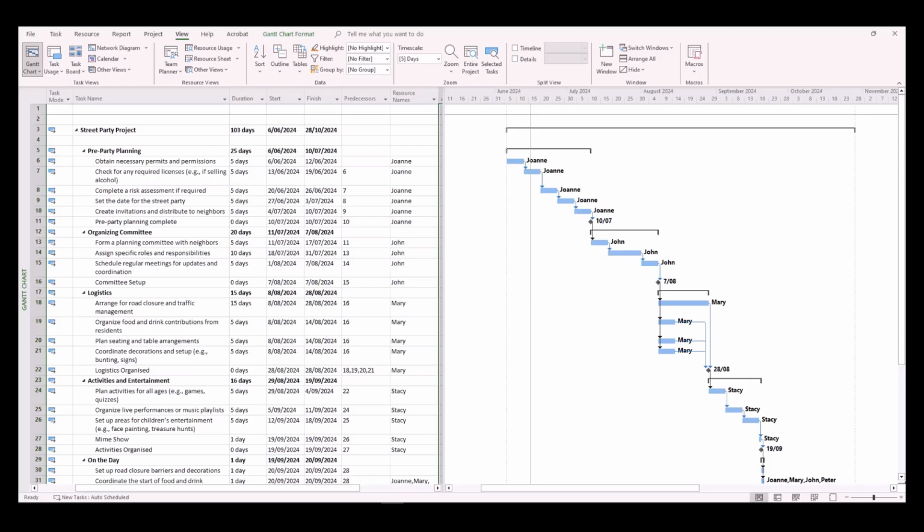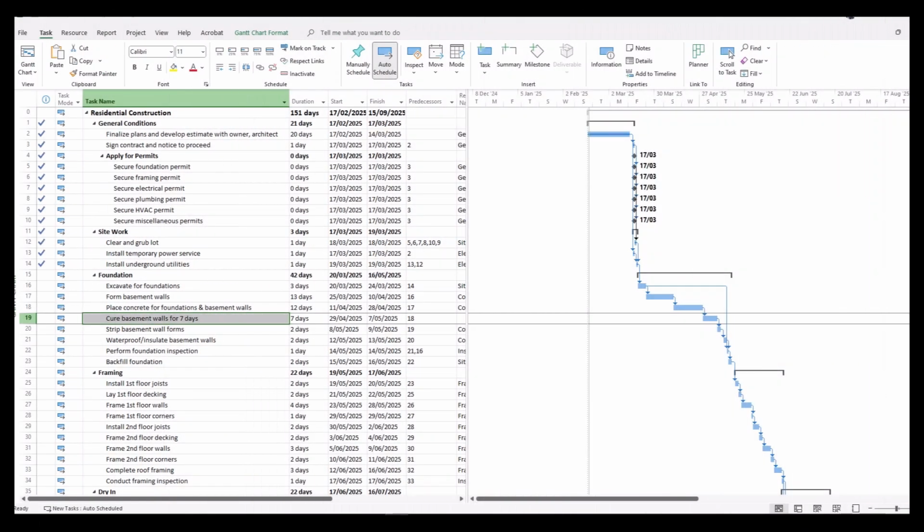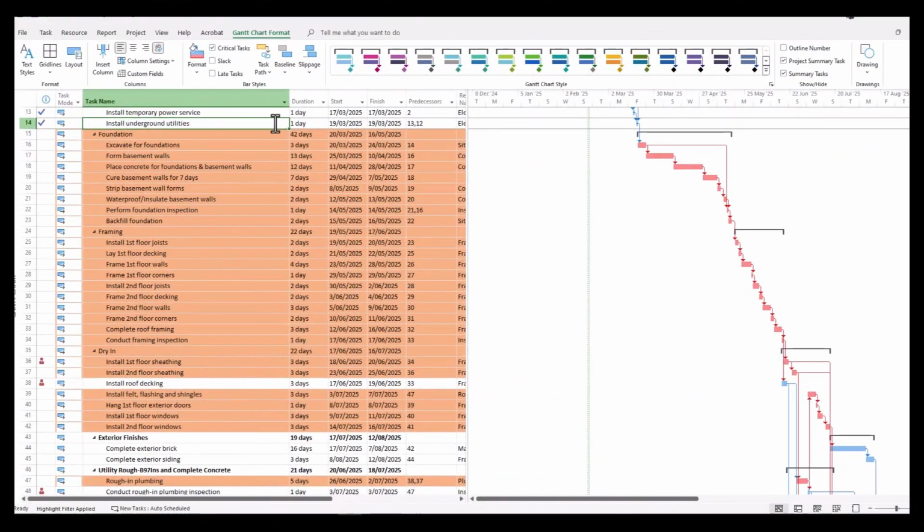In video 28 of this series, we showed you how you can change your bar styles from this to this. Well, in this video, we're going to show you how you can also change your worksheet by using highlight from this to this and even this.